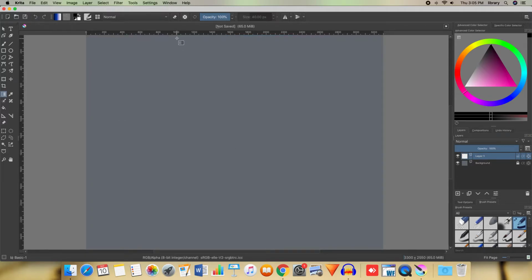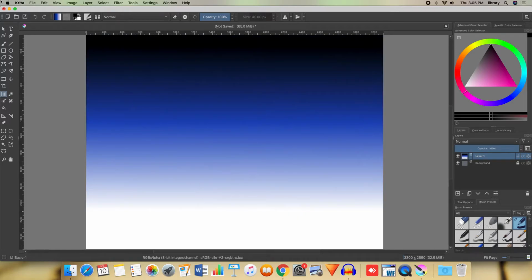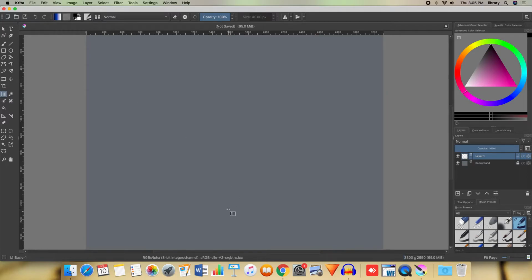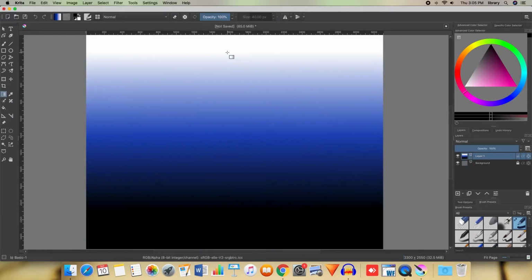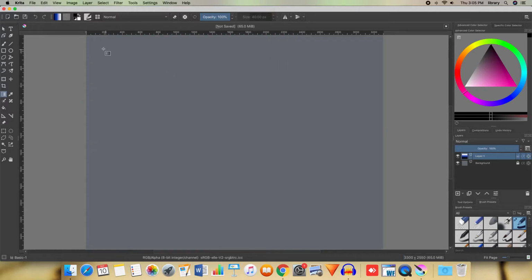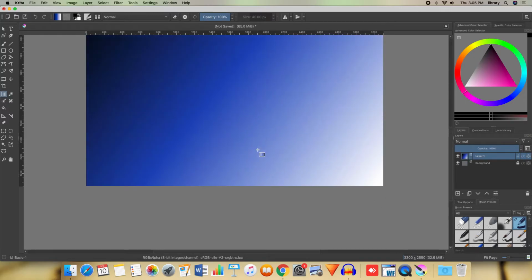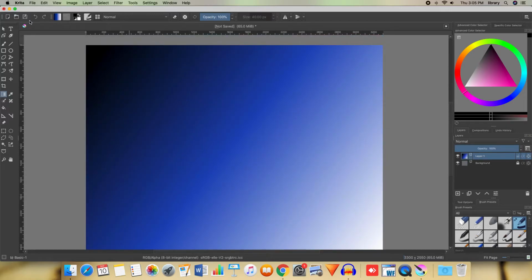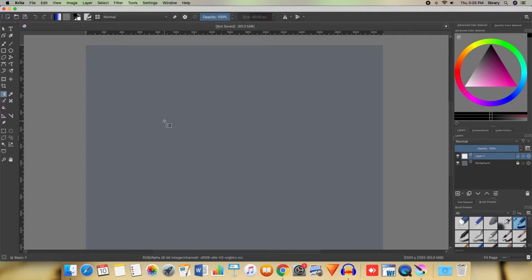I'm going to hit the undo button to undo that gradient. And let's say I want the gradient to go vertically. I just draw a vertical line. Now if I start from the bottom up, then it will go from foreground to background color up. I can do a diagonal line if I want to. The gradient tool is a really fun tool, and we're going to use it in our next video. So feel free to play around with that until then.